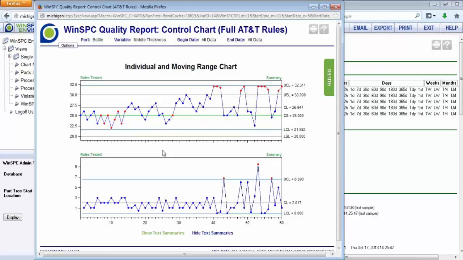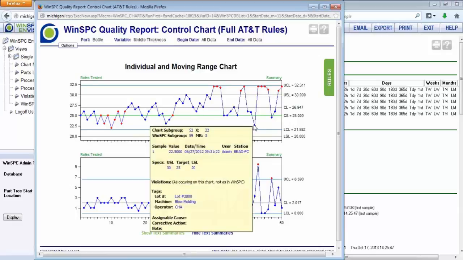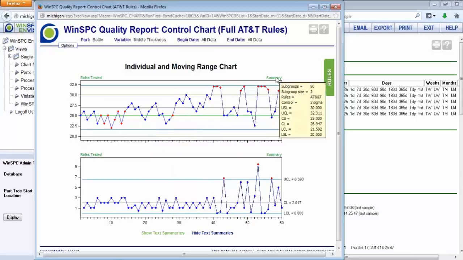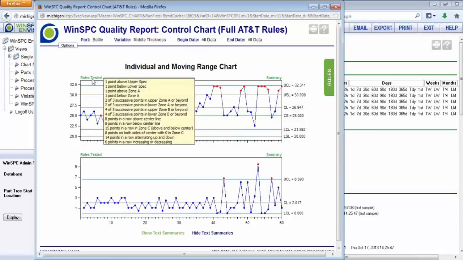Now we have an interactive live chart that you can explore and filter further. The flyovers will tell you more about these individual data points on the chart. For example, you can quickly see the notes and the tags, data values, date time stamps, and so on. There's also summary views showing the current limits, and also the rules that have been applied on this chart.